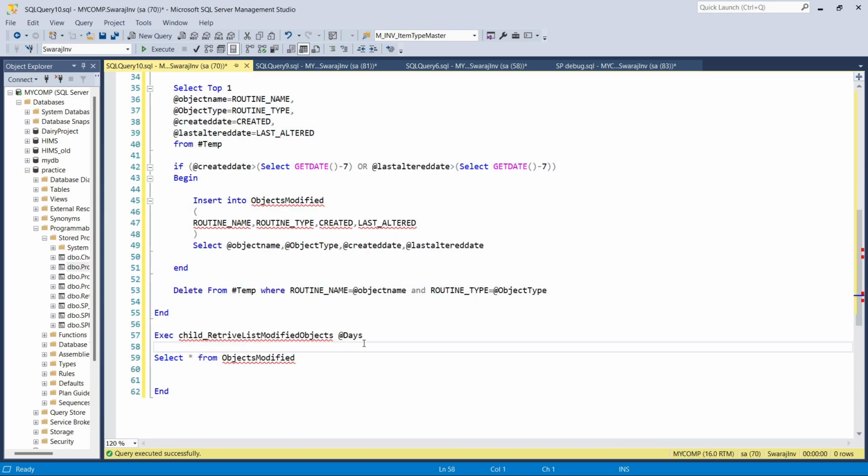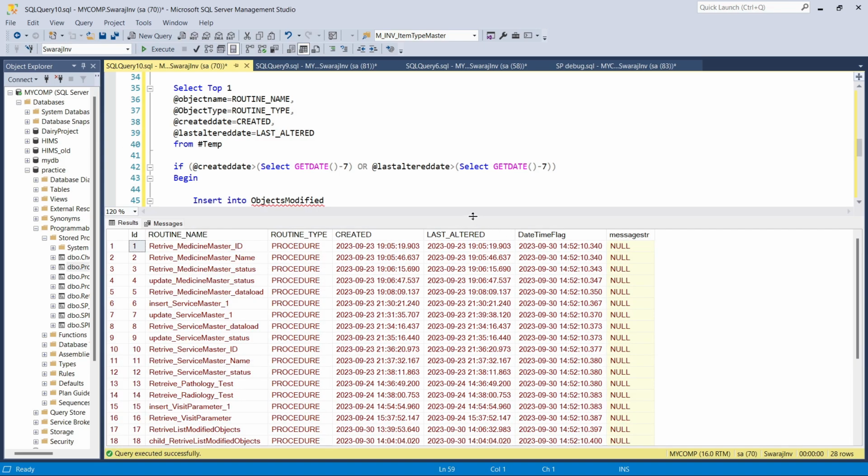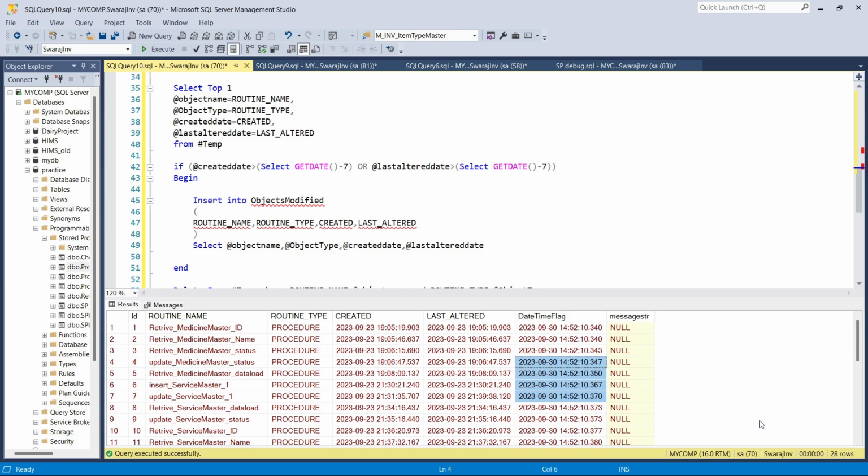whatever the rows affected will show here, and then finally if you select it, I'm not calling this stored procedure right now. If you execute it, when we just called the stored procedure, the date time entry is inserted because it is the default getdate. There is a routine name, and there are 28 rows available.